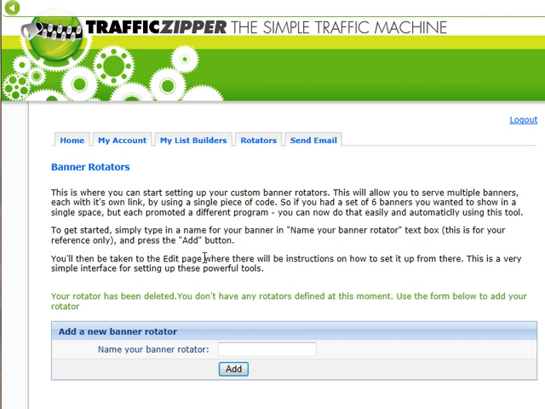Now, an advertising banner, as you know, is a graphical image that goes on a website, and when people click the banner, it brings them to another website or a page or whatever it may be. So basically it's just an image that when clicked will bring somebody to a website. That's what a banner is, and most of you are probably already familiar with banner advertising.